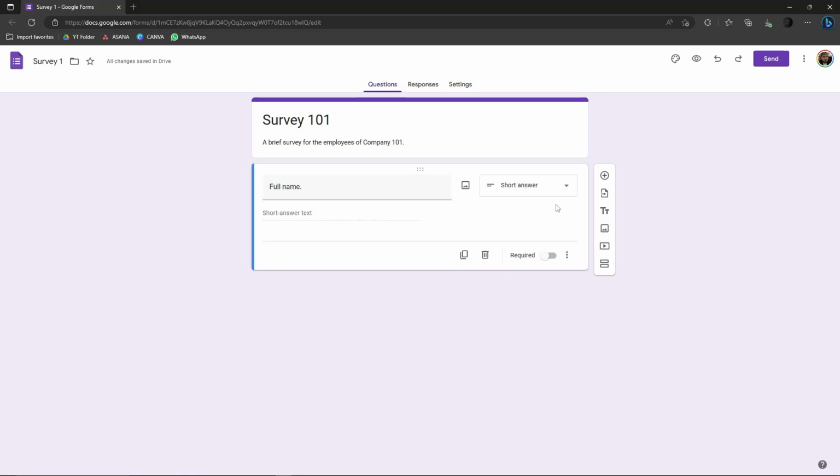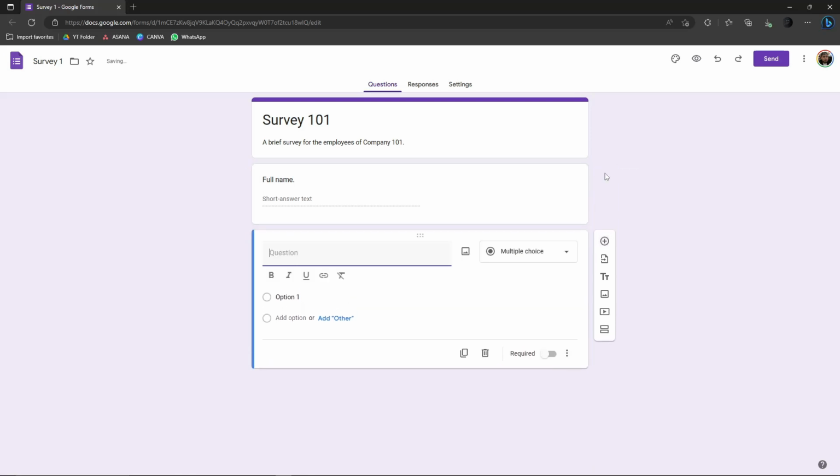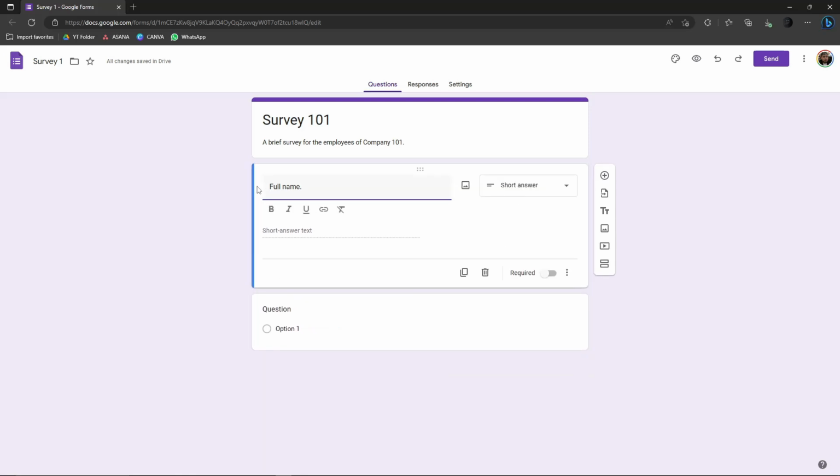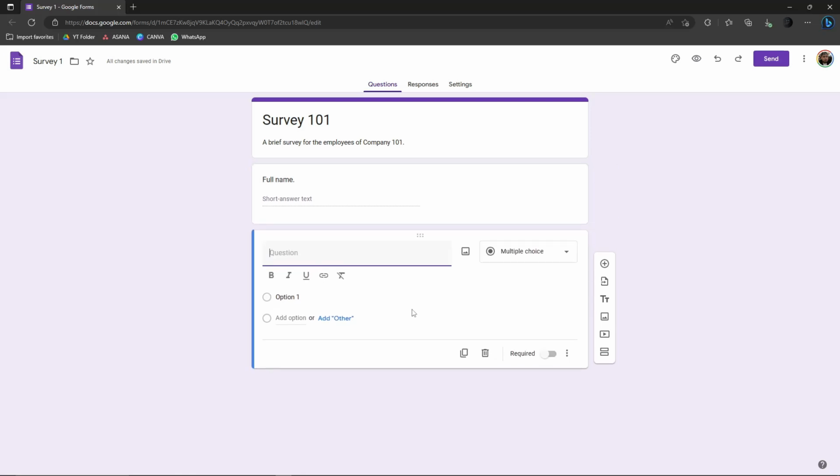However, let's just say I want to add another question. And as you can see, please take note of the blue line right here. If you see this blue line right here, that is the specific question that you are currently working on. If I want to work on the previous one, I just hover my mouse and then click it. And as you can see, the other one got minimized and this one got expanded with this blue line right here. Okay? So let's just get back to this one right here because I want to show you the different kinds of choices that you can put.